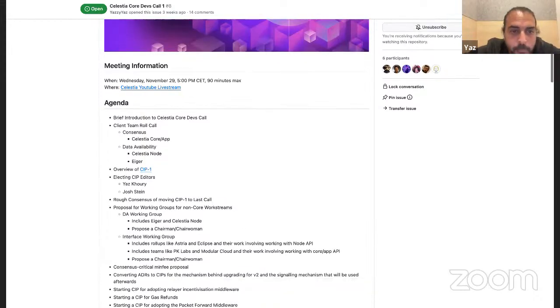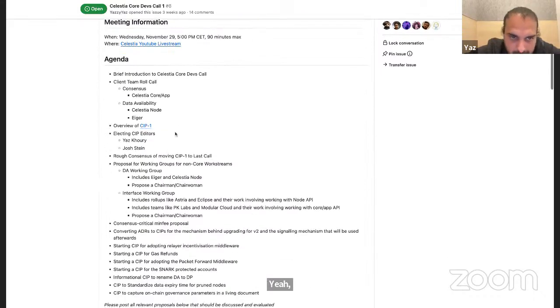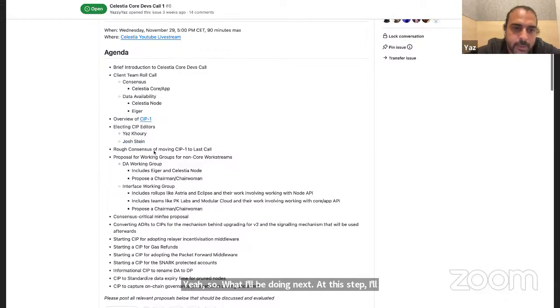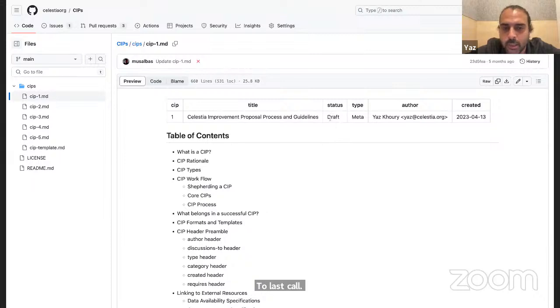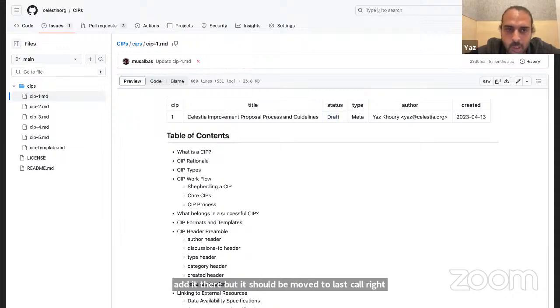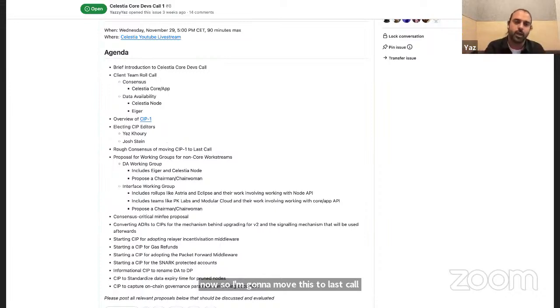Okay, so as a next step, I'll make a pull request which adds Josh Stein as a CIP editor alongside me, and I'm going to move the status of the CIP from draft to last call. Technically it should be in the review stage first, I forgot to add it there, but it should be moved to last call right now. I'm going to share it later so everyone can review it in last call. Last call will last 2 weeks. So within 2 weeks, we can activate the process officially, and then CIP1 will be a living document that we can use for reference for the CIP process.